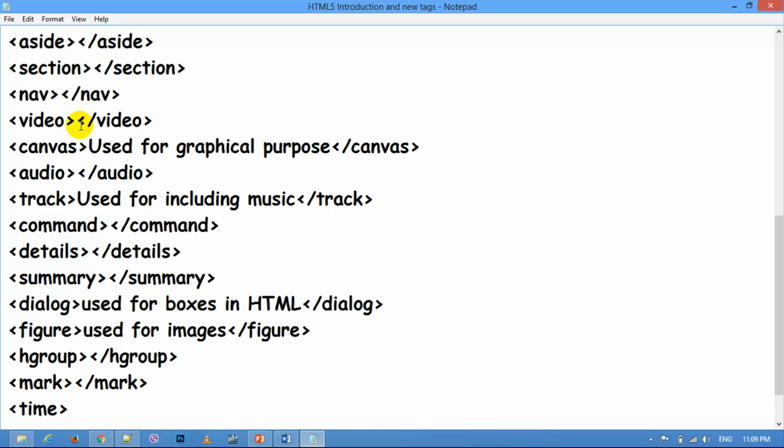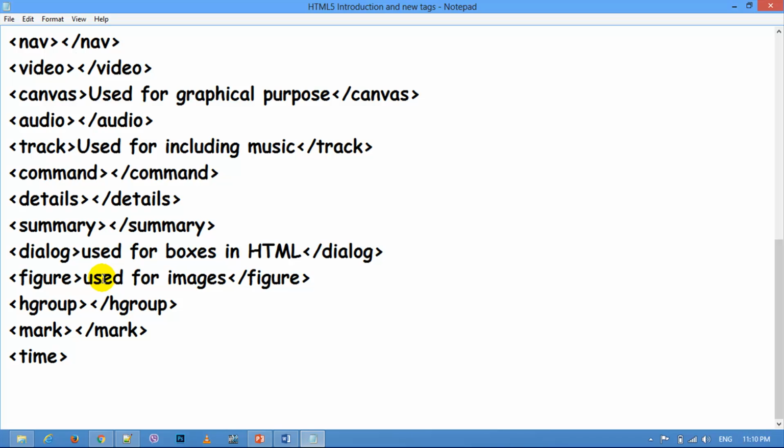We have the video tag for including video, the canvas tag used for graphical purposes, and the audio tag for including audio inside our web page. Track is a tag used for including music. We have the comment tag, details tag, summary tag, dialog used for boxing in HTML, and the figure tag used for images. Hgroup, you know, heading 1 till heading 6, so it's called hgroup. So in HTML5 we have a tag by the name of hgroup.